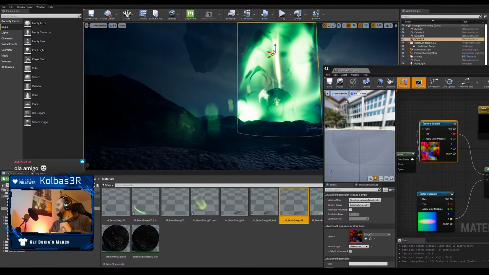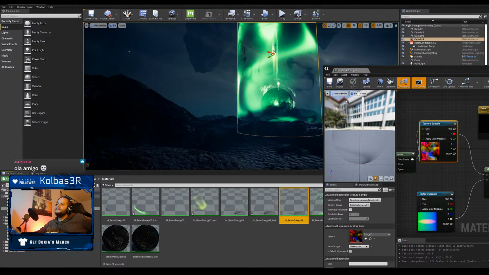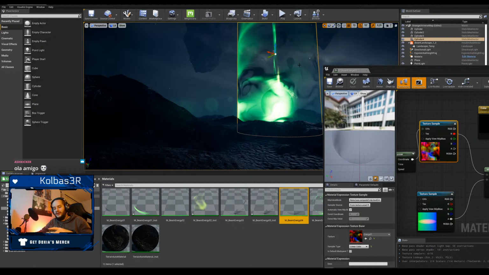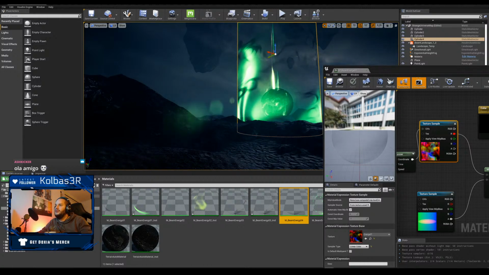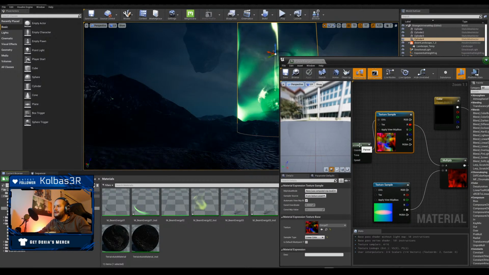Hey, Ash Kicker. How are you? Starting to add some cool effects, visual effects.